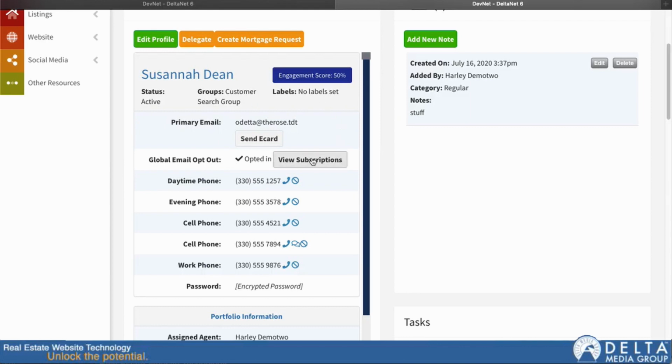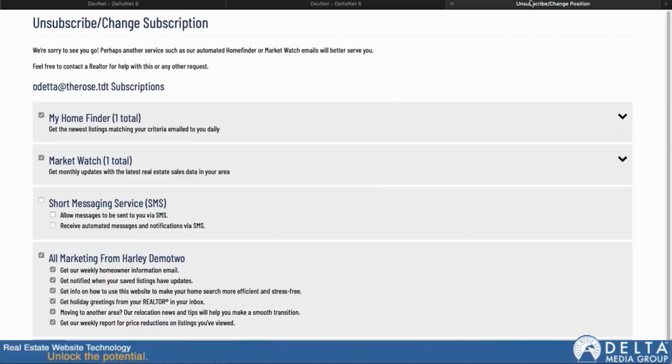So to see that, I'm going to click on View Subscriptions, and it's going to give me some details about what exactly they're opted into. And we see that opens up in a new page also, or a new tab in this case. And these are all of the various things they are signed up for. This My Home Finder and Market Watch will actually label out all of the home finders and market watches they're set up for. But those sections will only appear if the customer is indeed signed up for a saved search, which would be a home finder or a market watch report. So don't worry if those sections aren't there. That just means that customer is not signed up for any.